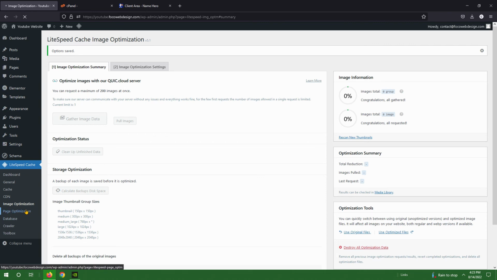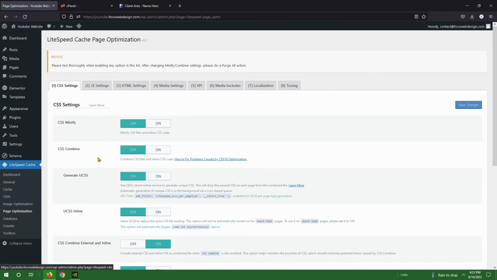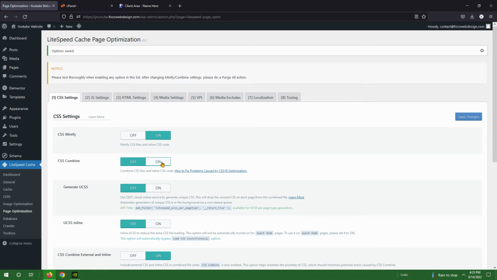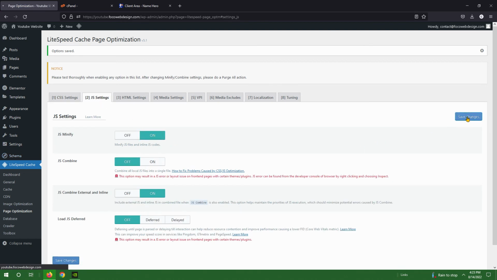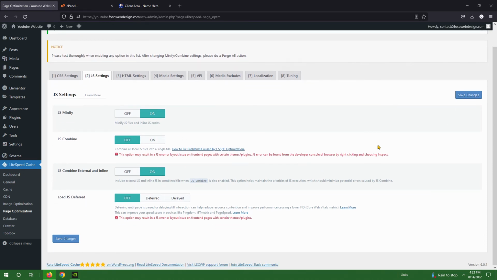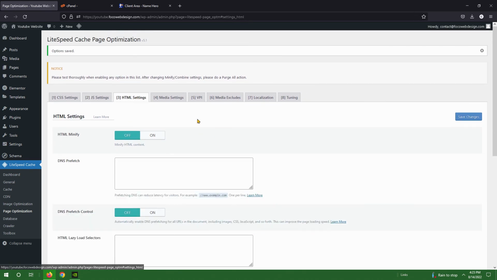Now, page optimization, click here. CSS minify, turn that on. Combine should be fine, turn that on. JavaScript, turn this on. I switched over to the JavaScript tab here and turned it on. And HTML, turn that on, minify.